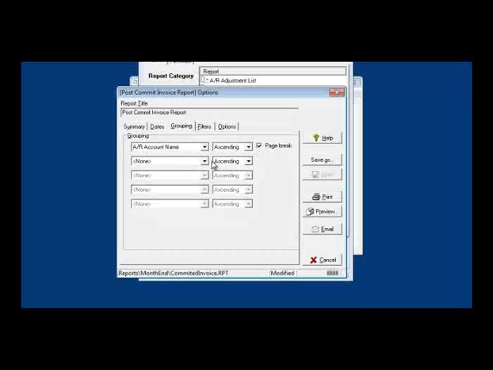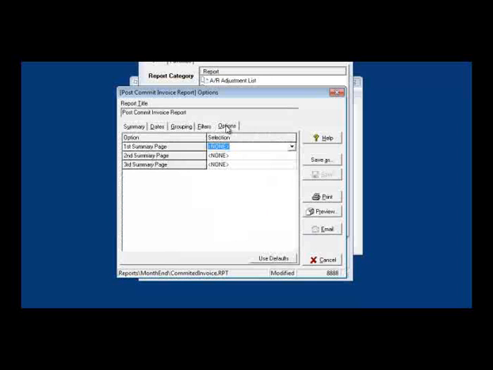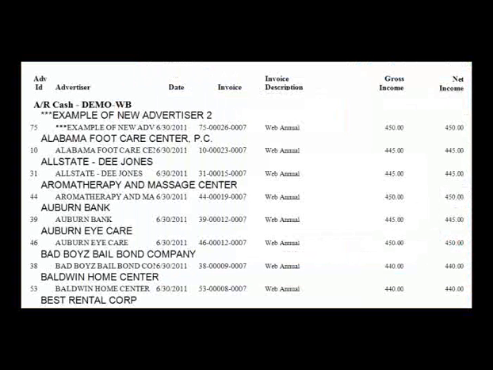Under grouping, AR account name with a page break and then advertiser. Your filters, make sure you have the correct statement group or any other filters you wish to use. And then on options, you have an option for 3 summary pages. Go ahead and preview. As you look at this report, it's the AR account, the name of the advertiser, and then any invoices listed for that advertiser. The invoice date, the invoice number, the description, the gross income and net income, the gross billing, and the net billing. And the last page of the report would have your totals for the entire month.